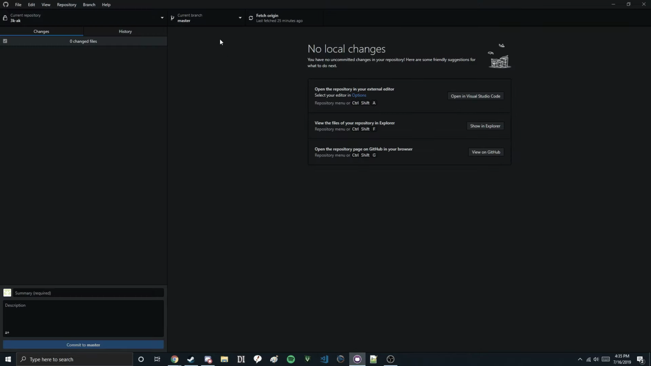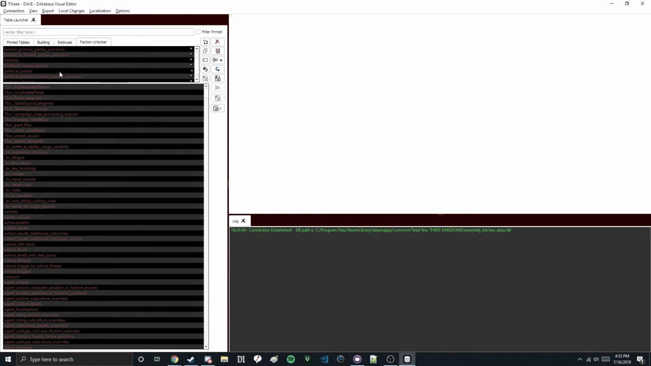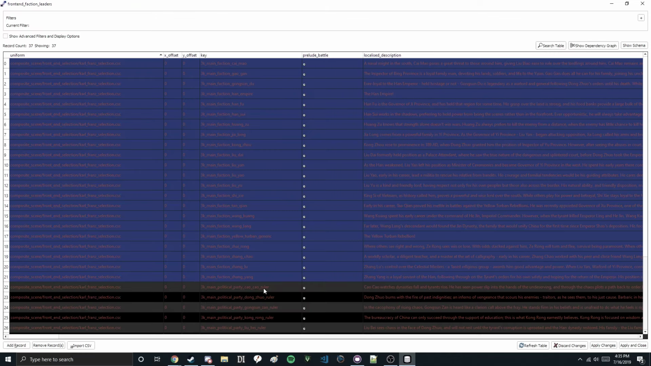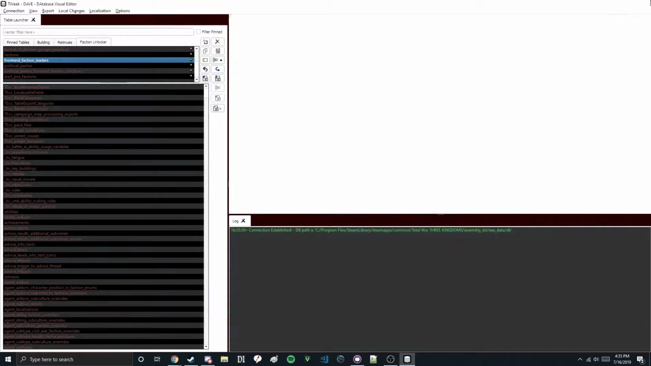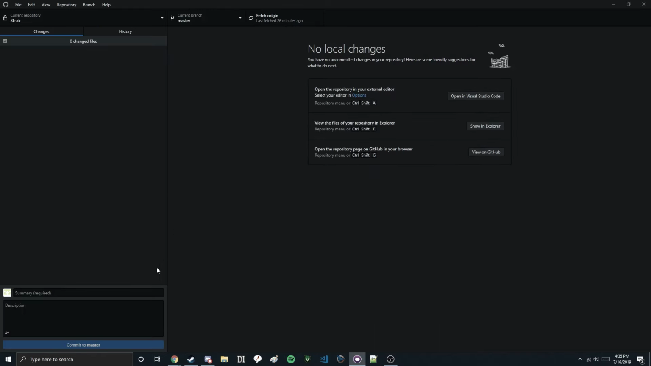If I back out, change my branch to VFU-basic, open up Dave, again a quick twitch, and we're off. Go back there, we see all of these new factions, the 22 unlocked factions from the faction unlocker. I should probably change these. And that's as simple as it is for me if I want to change between modded data and vanilla data.